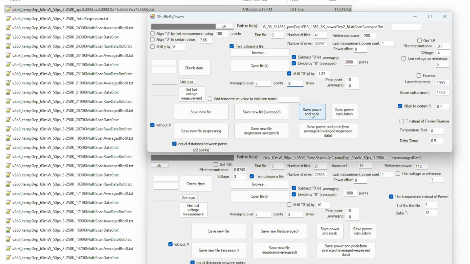Lastly, there are save peak and power, or save peak from average regress data. These features right now can be obtained better using min-max search or cross sections. So this functionality was implemented into a separate program.